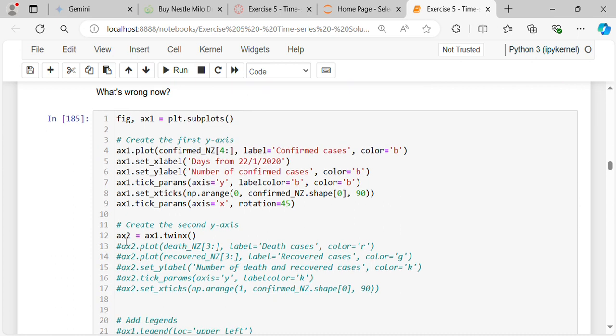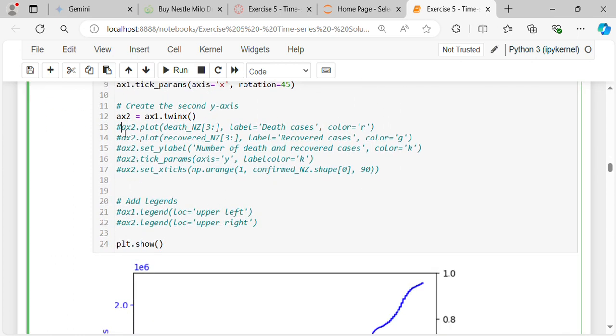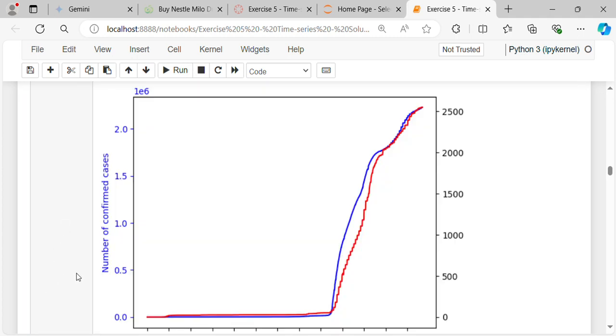So let's start plotting. First, x2.plot of death New Zealand from 4th row, label equal death cases and color equal red. So now we can see that these death cases are added in red and the values are on the right y-axis.